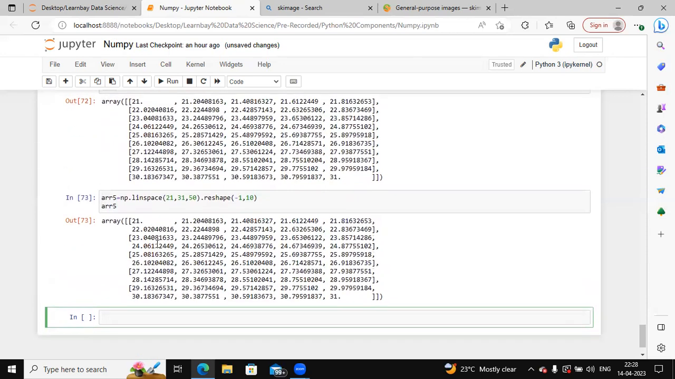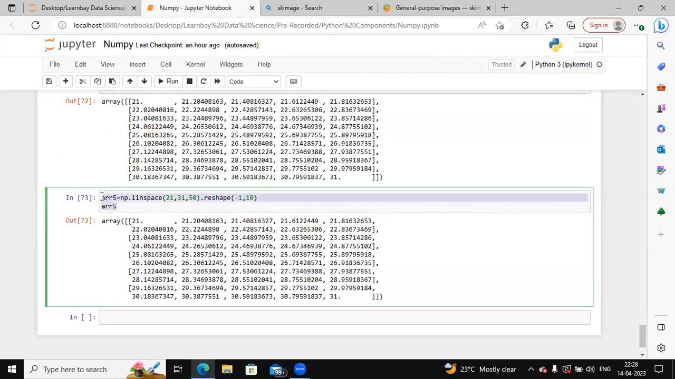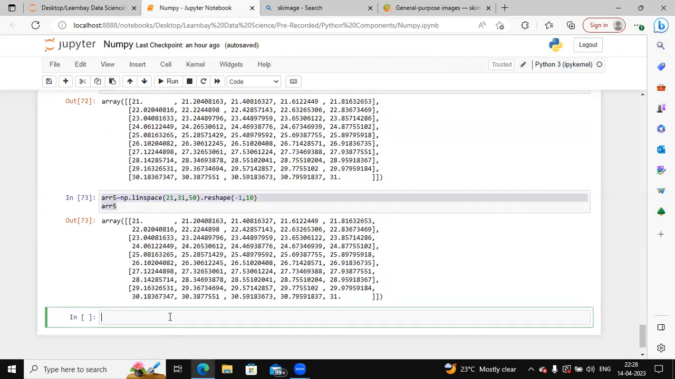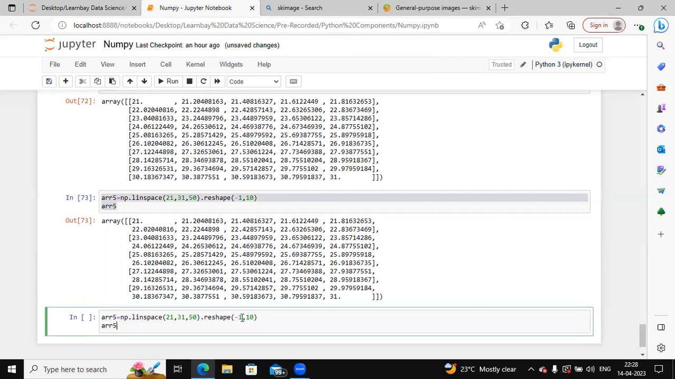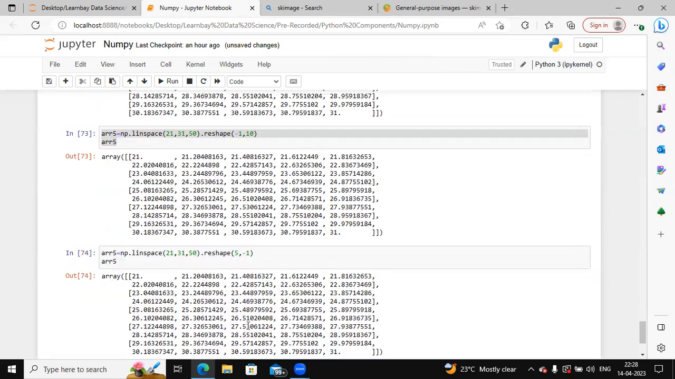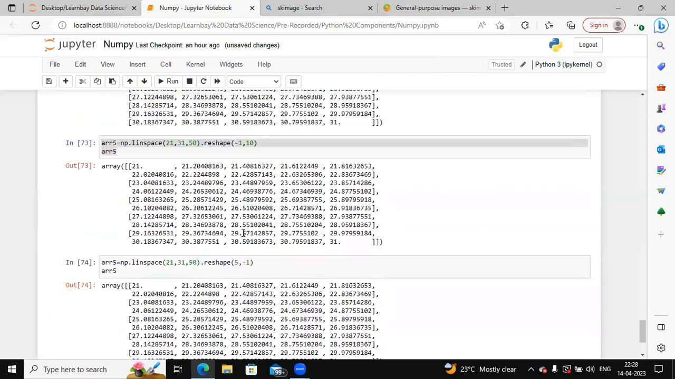So you can see now we have got 10 columns and 5 rows. Similarly, you can do this in the opposite way. Control V. I want 5 columns and any number of rows. So this will give 5 columns and 5 rows. Sorry, it is 5 rows and any number of columns.